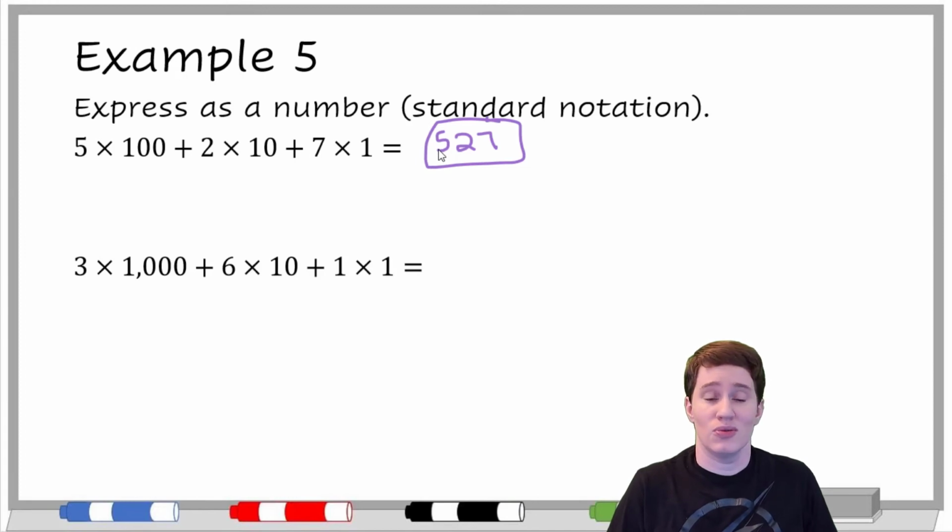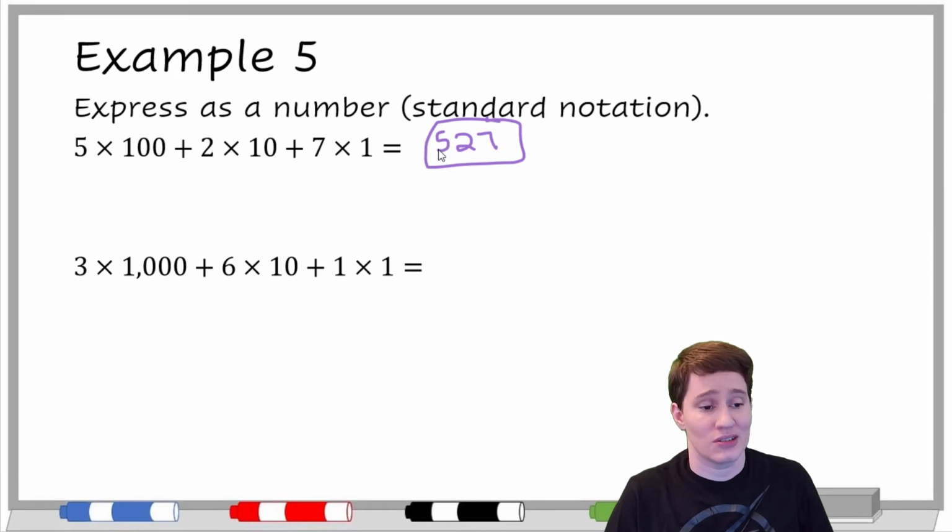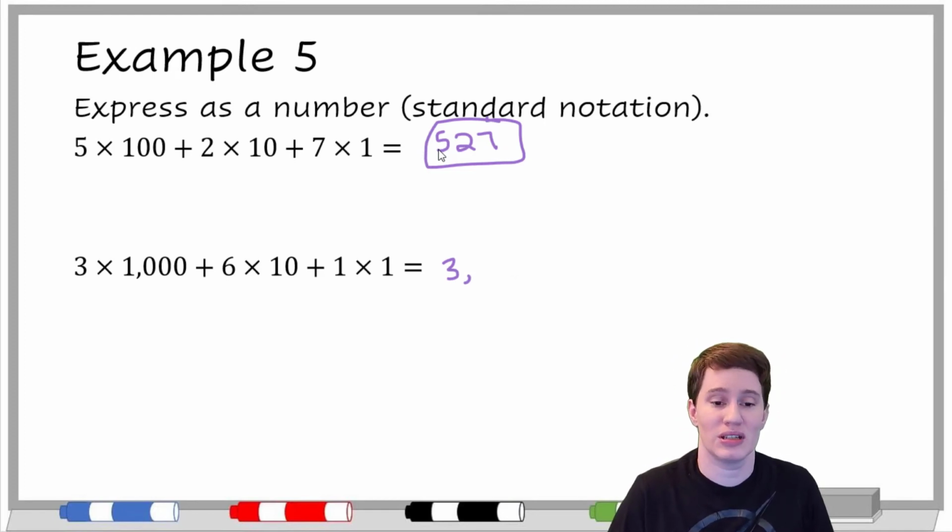So if you haven't already thought to do this, try this next one without me. Pause the video and then see how it goes. Okay, you're back. Good. So 3 is in the 1000 spot. There isn't a hundreds spot. We don't get to just skip it this time like we did in the last example. We need to make sure to put a 0 in the hundred spot as a placeholder. 6 is in the 10 spot, and 1 is in the 1 spot.